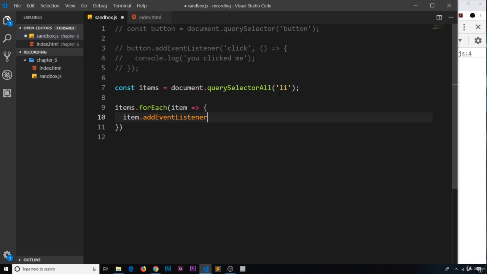if I can spell it. Okay, and we want the click event again. So when a user clicks on one of the LI tags, we want to do something. So we'll have a callback function over here that fires something. And inside this callback function for now, we'll just say console.log item clicked.